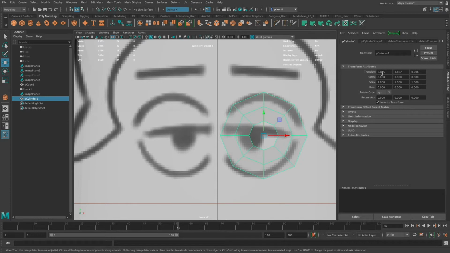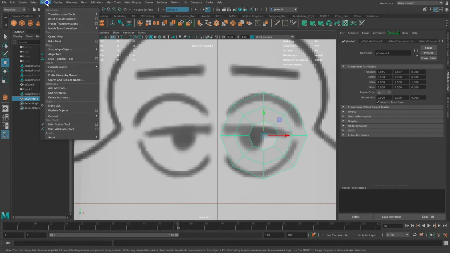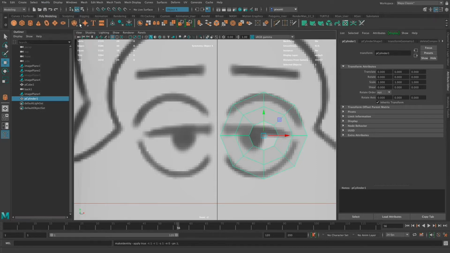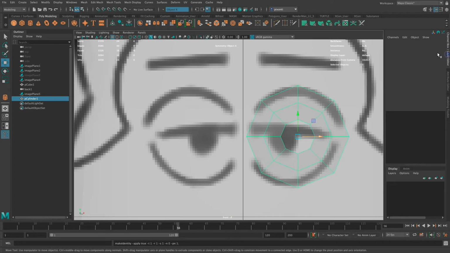One thing I want to point out are these translates. Right now on the X it's 0.045, and the Y and Z have values too. But I want this to be at 0. So the way I do this, I'm going to go over to modify and go to freeze transformations. What you're going to notice is it hasn't moved, but these are all now 0. The scale is set to 1, and I can also look at the channel box and see that the translates and rotates are at 0 and scale is set to 1. So this is technically a scale of 100%.